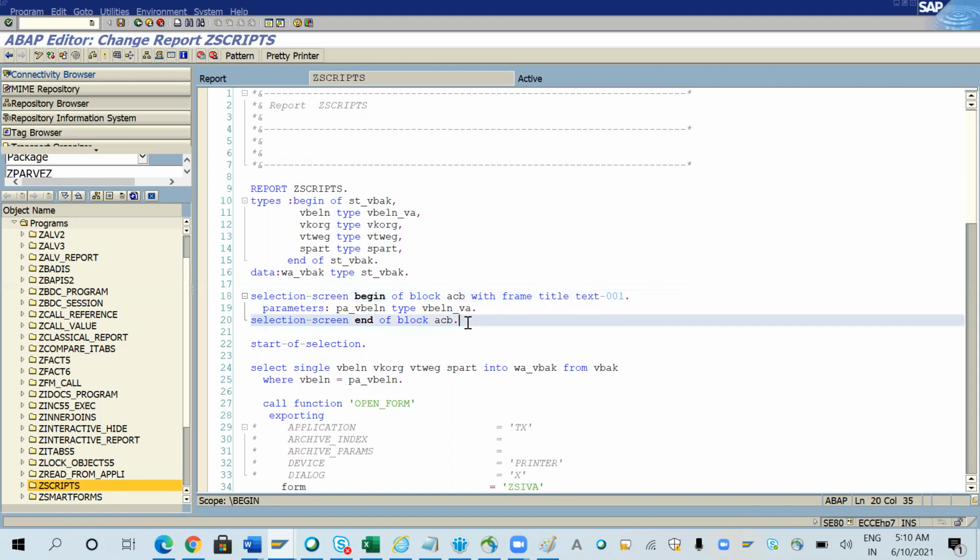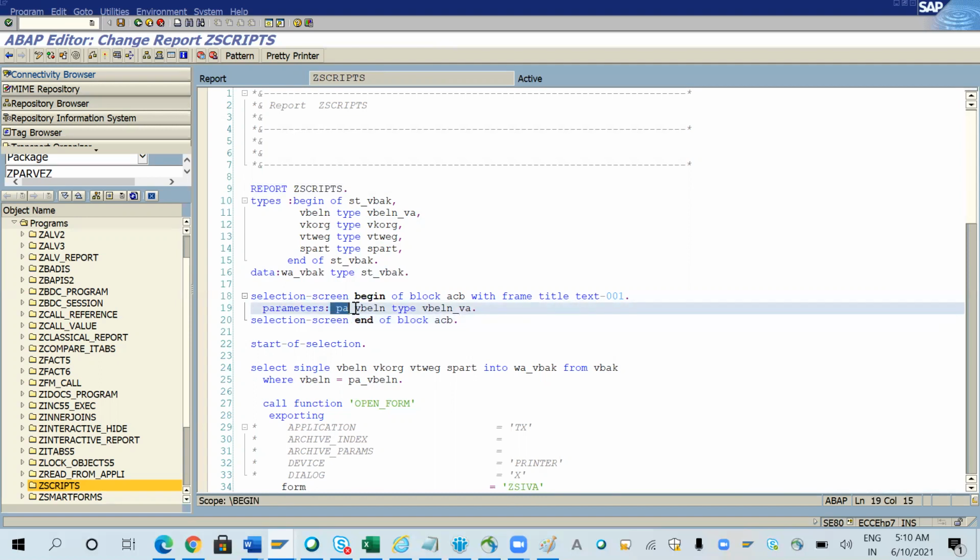Selection screen, end of block, ACD. Whatever name you give, same thing. Selection screen, begin of block, selection screen, end of block. So here we are asking the user to enter their choice of any sales order number, and it is of type, referring to the standard data element VBELN_PA.